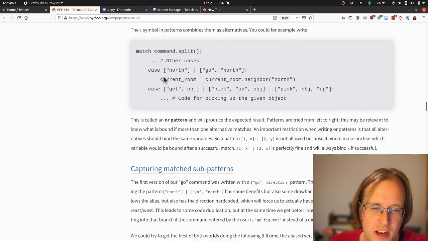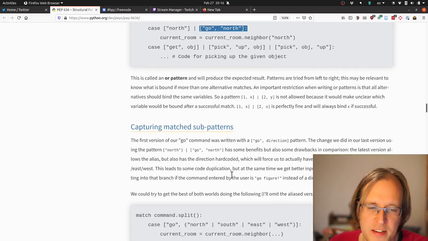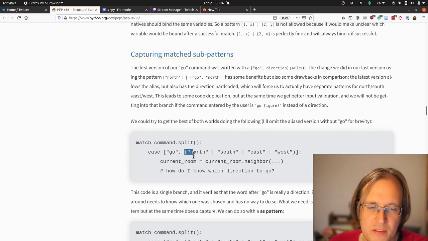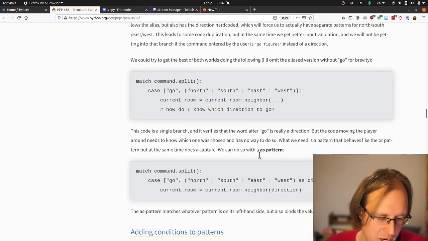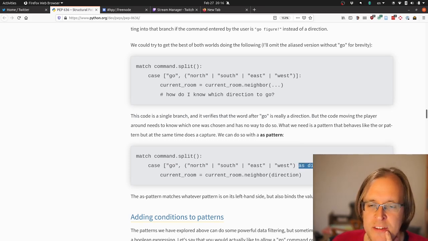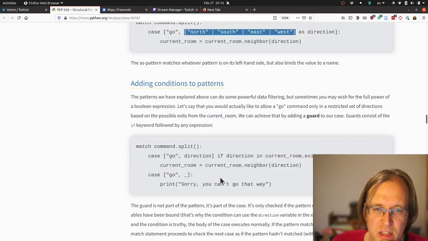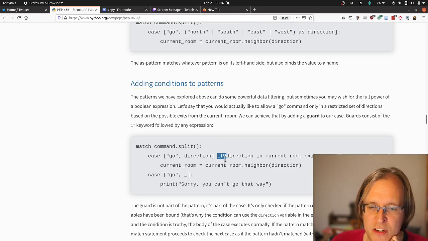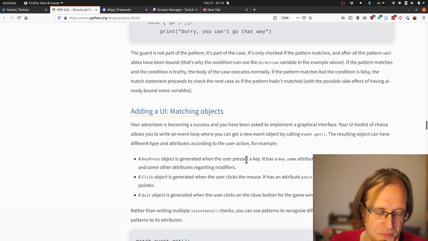So further down, okay, there's all kinds of stuff like or patterns. You can say I want it to match against that or that. You can have sub patterns, so you can have a list with the first element go and the second element is a nested pattern: north, south, or east or west, right? That makes sense. And you can also use as to give something a name that you want to impose a structure on, right? And then you can also add an actual if after the case where you give some actual Python code that produces a bool that also needs to be true, right?